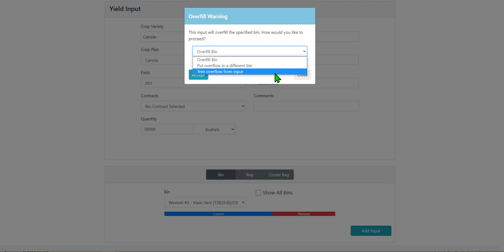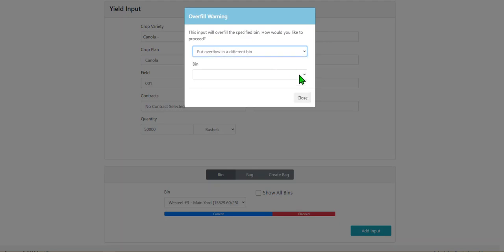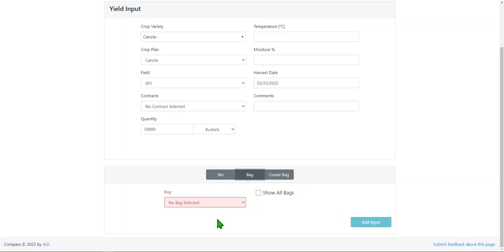I highly recommend you select option A or B, as option C will automatically delete any remaining bushels above and beyond what we can fit into this bin below, meaning you would then have to do a separate input or yield input to bring those bushels into Compass. Let's go ahead and look at put overflow into a different bin, and any associated bins I had available would show here as well.